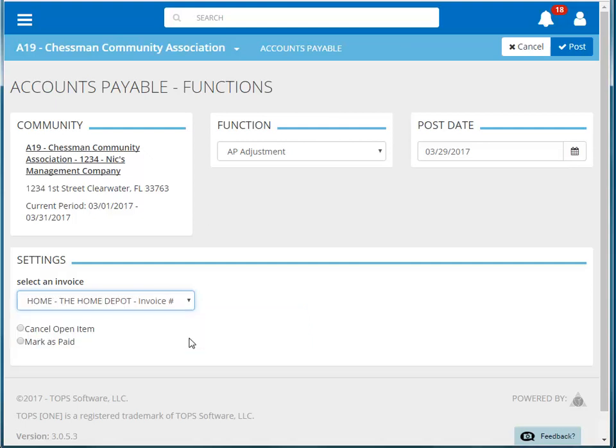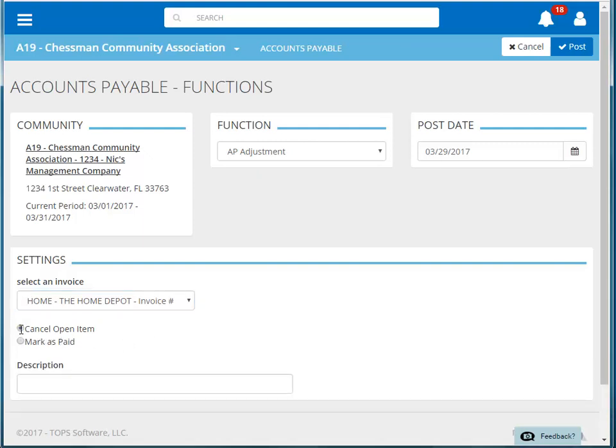There are two options for the adjustment. For this invoice, we're going to choose Cancel Open Item. Next, we'll enter in a description, or the reason why we're canceling this invoice. To complete the adjustment, click Post.